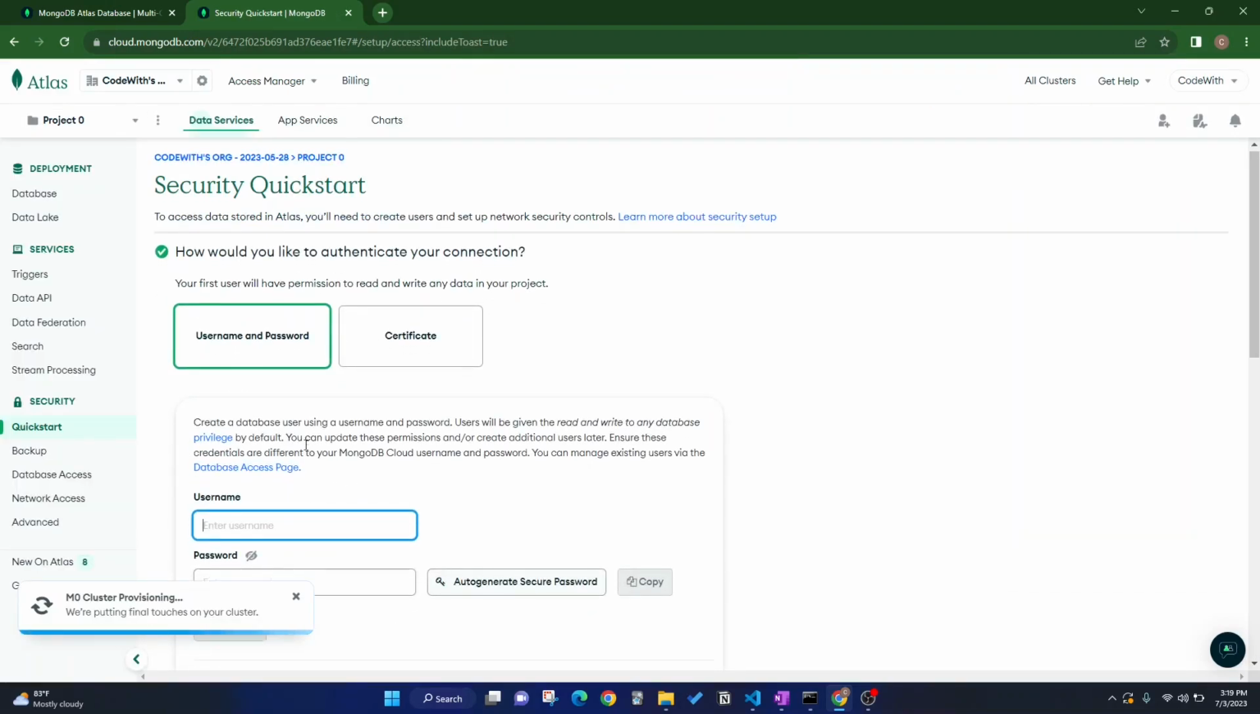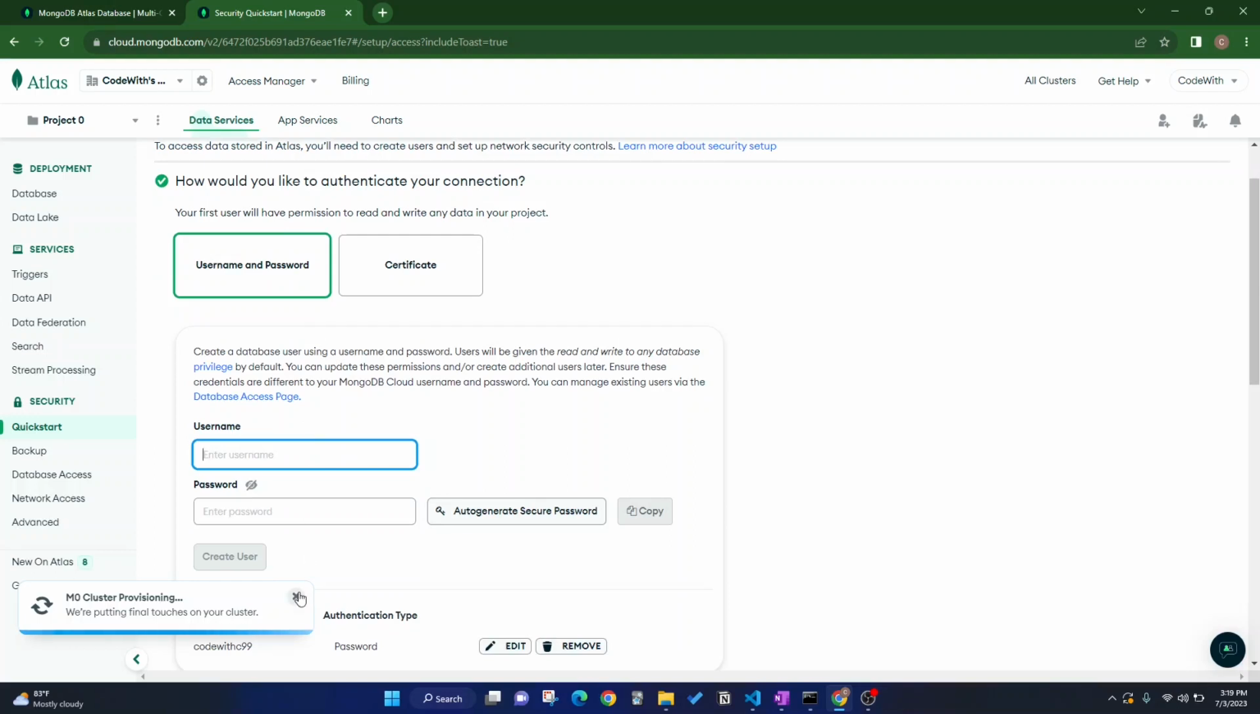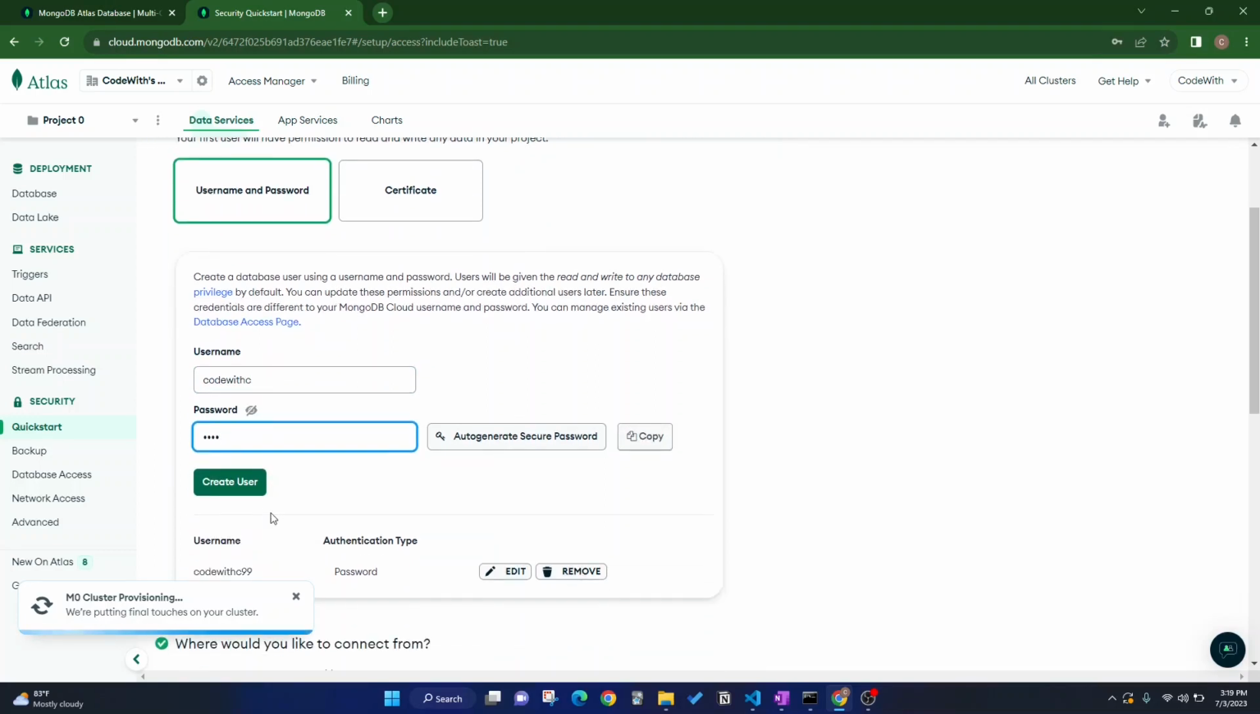Once you create your database, you have to create a user in order to connect to your database. First you have to provide a username. I'm going to provide CodeWithC. Then as for the password, I'm going to provide just 1234. You can provide any password you like, and then you can click on create user.